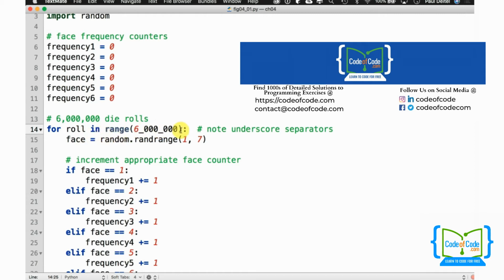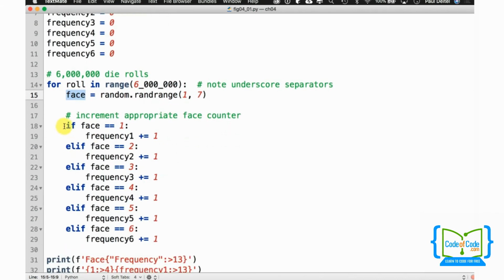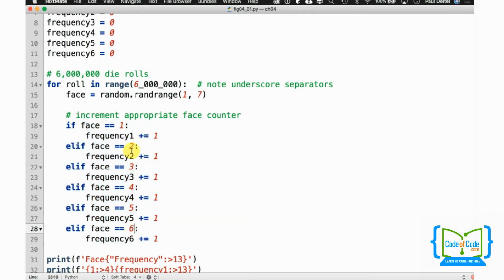But in any case, we're going to iterate 6 million times, and each time through we're going to use that randrange call we just demonstrated to get one face value. Then we're going to check if the face is a 1, 2, 3, 4, 5, or 6, and for whichever one of those cases is true, we will add 1 to the appropriate counter.